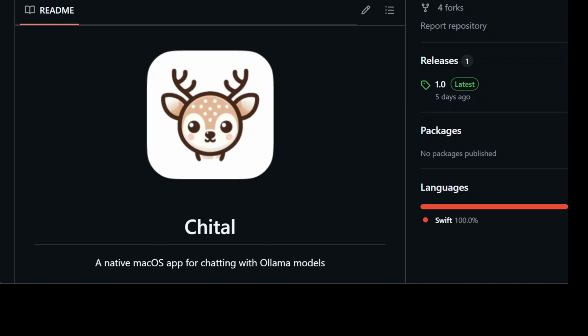And I have been told by the people who have used this Chital on macOS that it runs very fast. Not only that, it improves the efficiency of Ollama. The main feature and the salient characteristic of Chital is that it uses very low memory and it has got very fast app launch times, and that is why the name Chital.